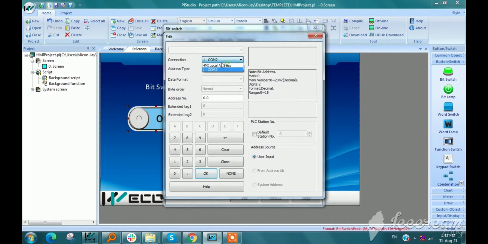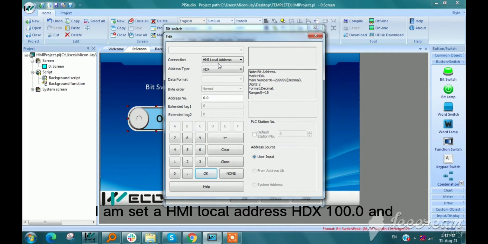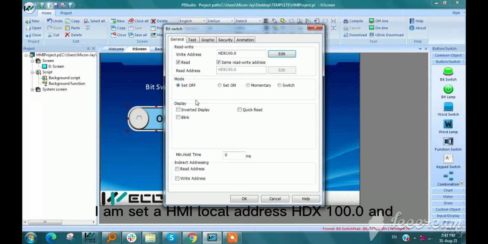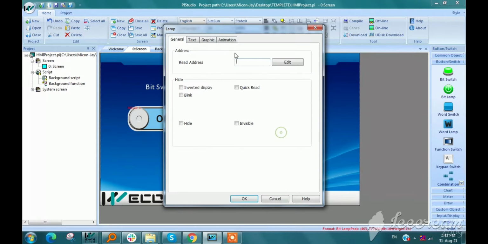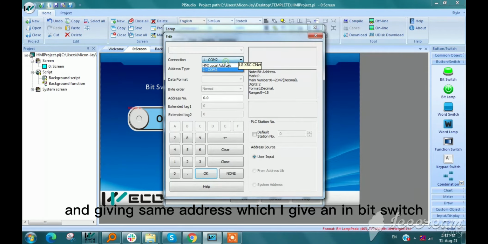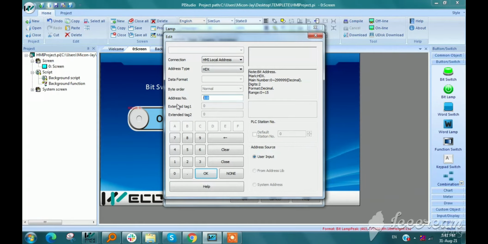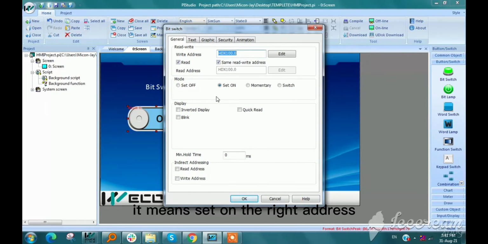I am setting the HMI local address HDX 100.0 and setting the mode to set on. I also take one bit lamp and give it the same address I gave in the bit switch. This one is in set on mode, which means it sets on the write address.